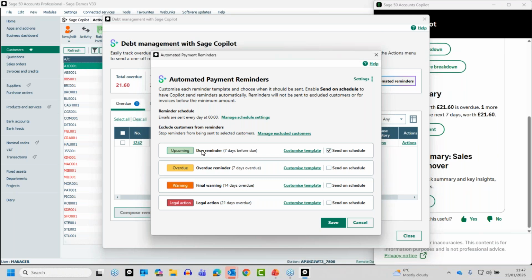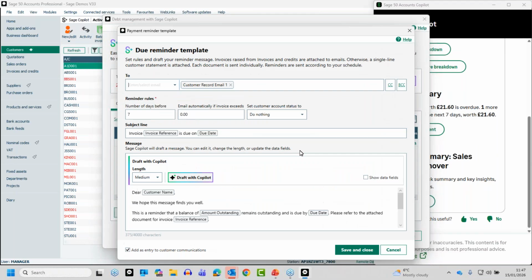So I suppose the wording of it, the severity of that wording, it will change as you go through that cycle. For each of them, you can choose which ones you want to switch on, and also you can customize those templates as well. So it's very similar to what we just looked at a few moments ago when we're sending it manually. The bit that's different is this bit here, the reminder rules. So in this case, it's saying, right, for the reminder email, I want to generate those 7 days before it's due.